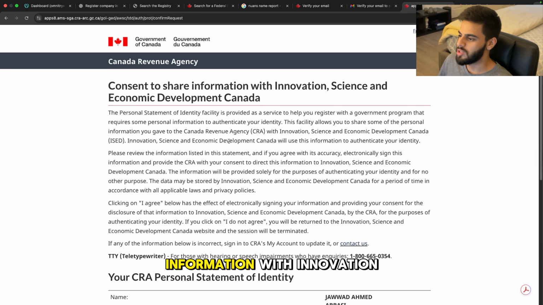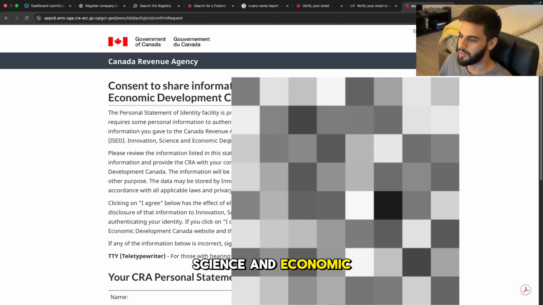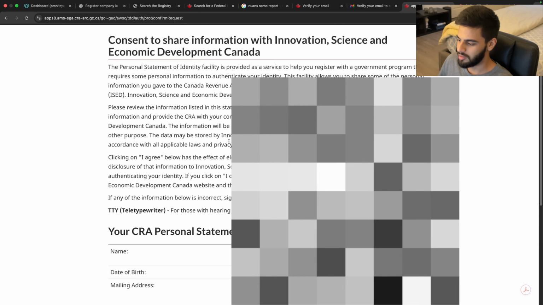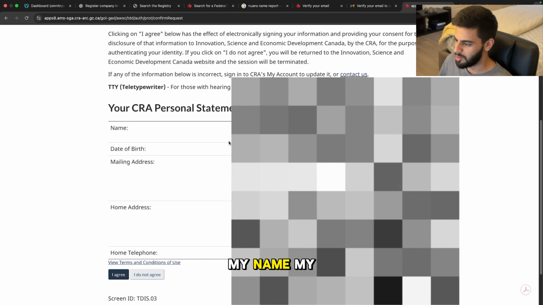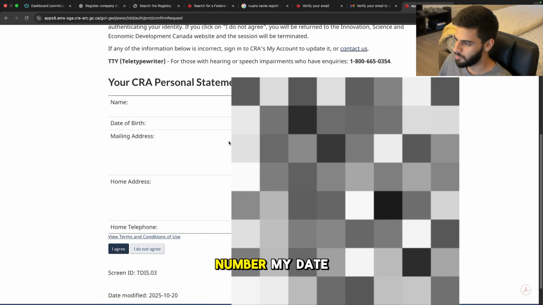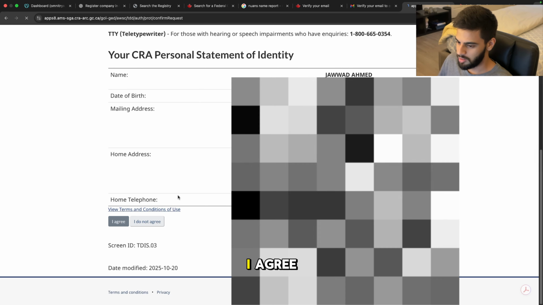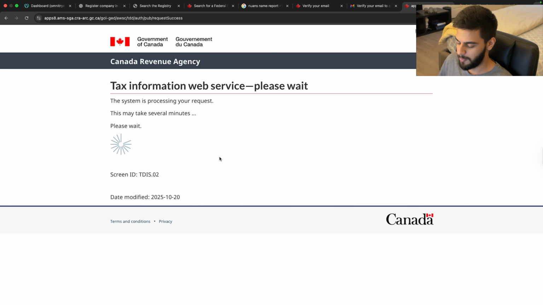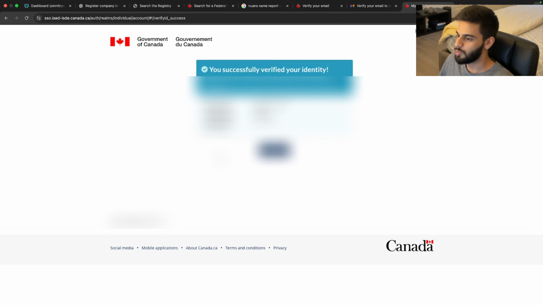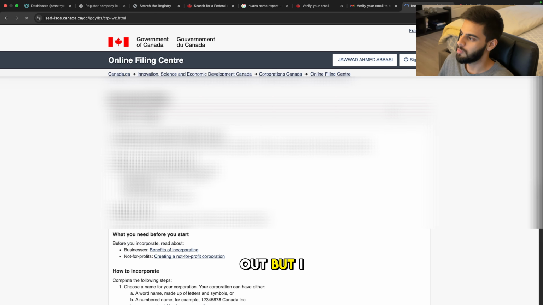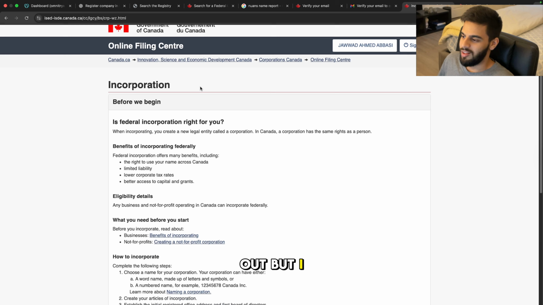Consent to share information with Innovation, Science, and Economic Development. So you're sharing my name, my address, my phone number, my date of birth. I agree. That was easy peasy. Family name, postal code. Okay. I wish I didn't have to blur all this out, but I need to.